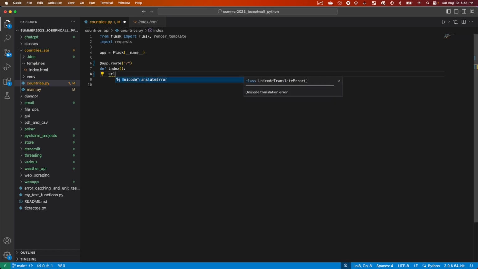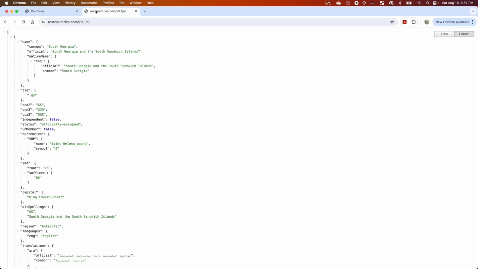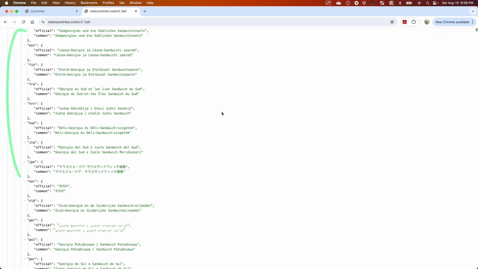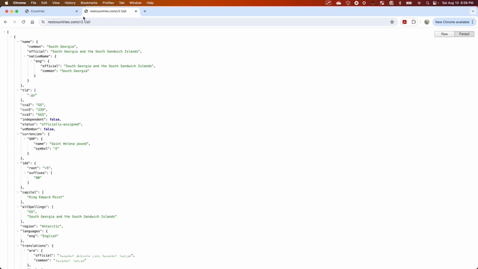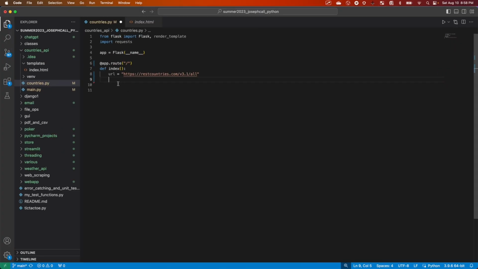And then here's where we start doing more stuff with our API. This is where we start hitting our API. So the URL, https://restcountries.com/v3.1/all. That's the URL we're hitting. That is this page. We're going to be pulling this data, everything here. You see there's a lot of data here. We're going to be pulling all of this in with the requests module.